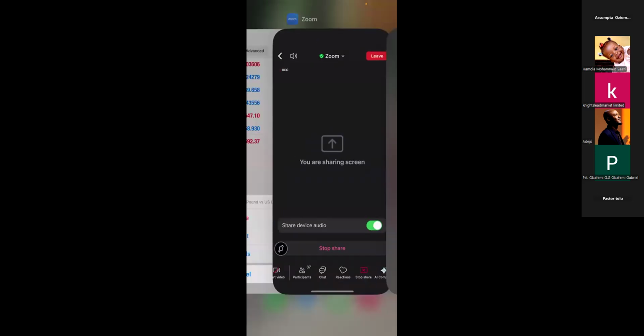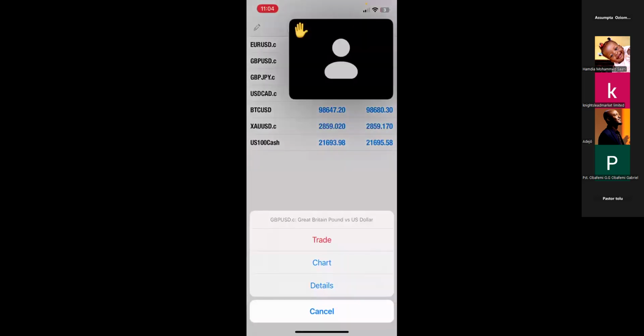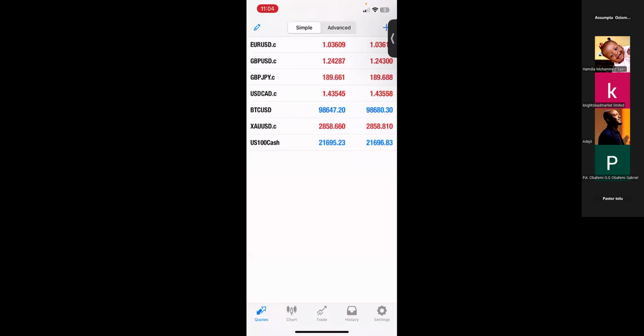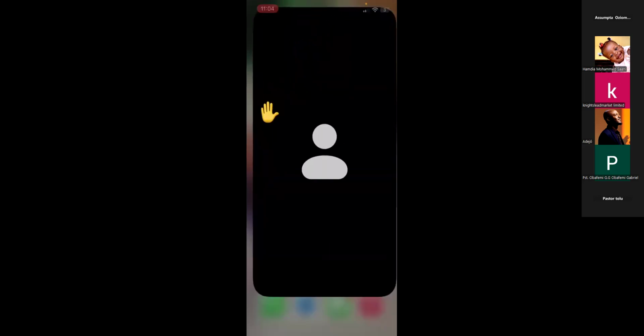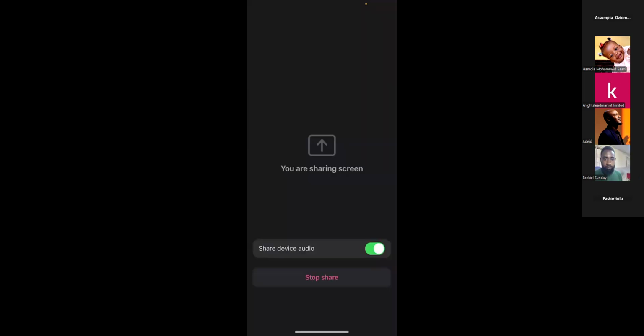So let me share my screen and see. In order to have NAS 100 in my MT4, you need to have a Squared Financials account open. So with Squared Financials as your broker, you can have NAS 100. The last one you can see here, US 100. Thank you, ma'am. Sorry, I was raising my hand. Please go ahead, sir.